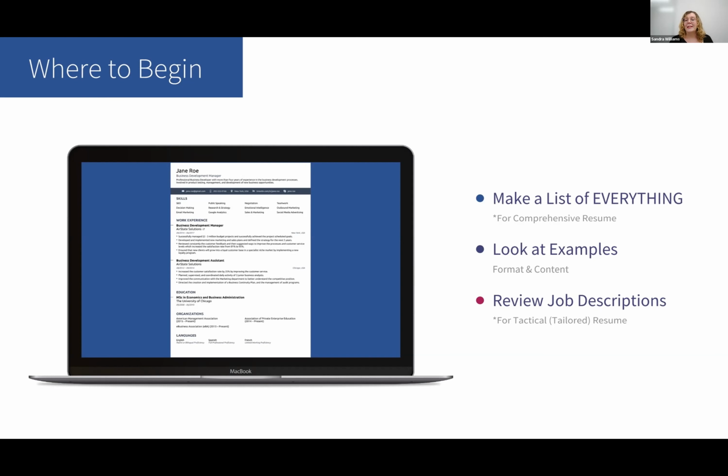And you want to look at various examples. You want to look at examples of other people's resumes, look at the format, look at the content, and so forth. And then you also want to review job descriptions because you want to tailor your resume to a job description. So it also might help to jog your memory. If you look at a job description, it might tweak a memory of something that you did. You might say, oh yeah, I did that in the past, and you can add that to your list.